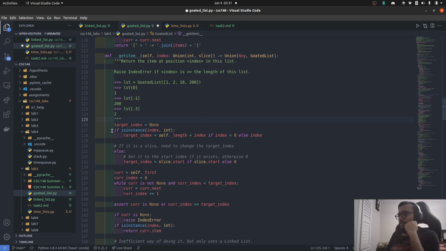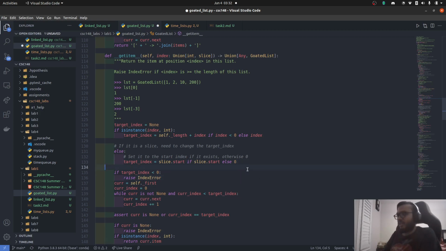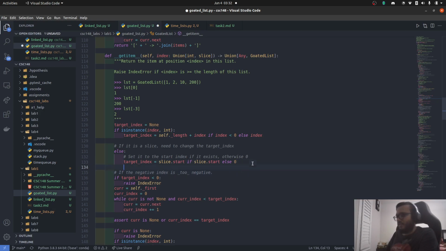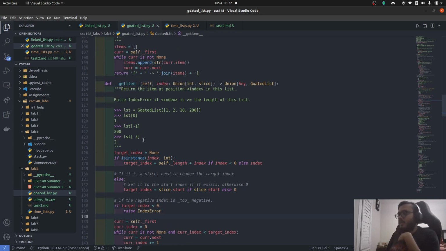And we need to take care of invalid indexes here. So let's just do if target index is less than 0 here, then raise index error as well, in case we're going too negative. If the negative index is too negative, and we basically don't have enough elements in the list to handle it. Good.